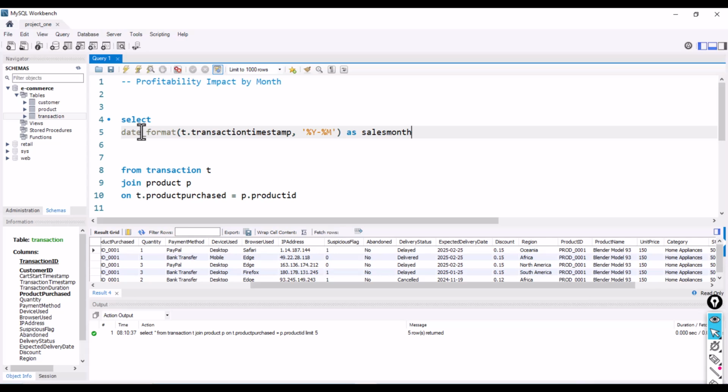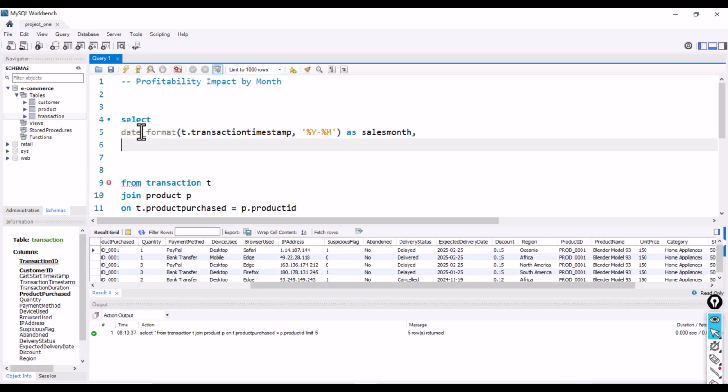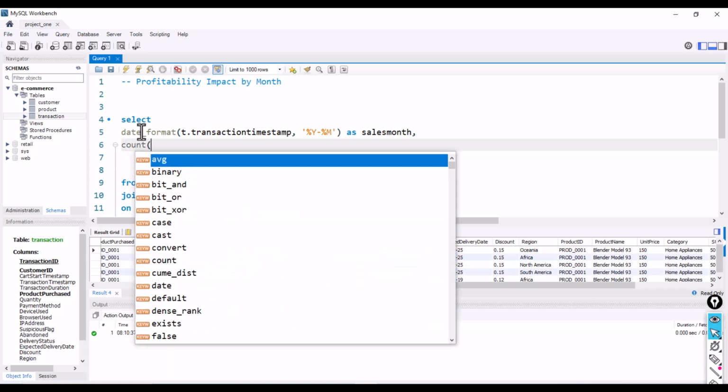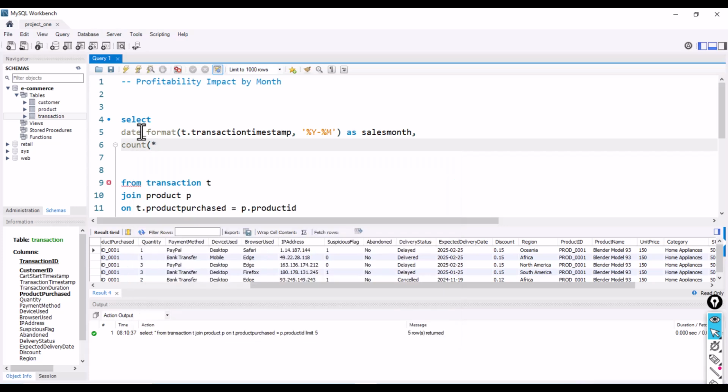comma. Then the total transaction also will be quite useful here. That is the total transaction per month. That will be the count of every transaction in a month. We can call this total transaction.